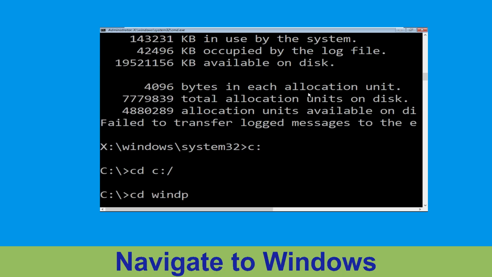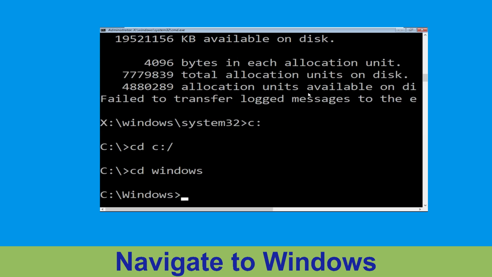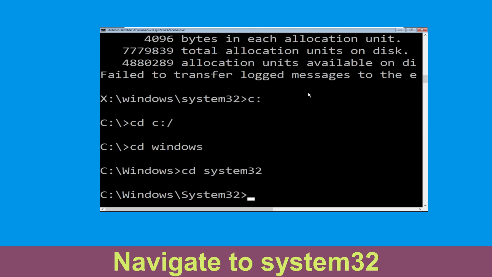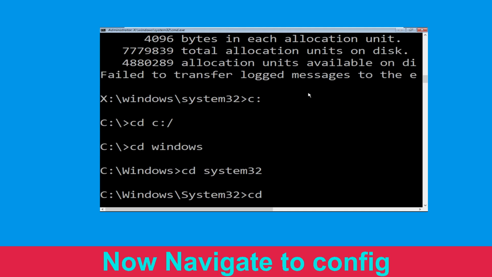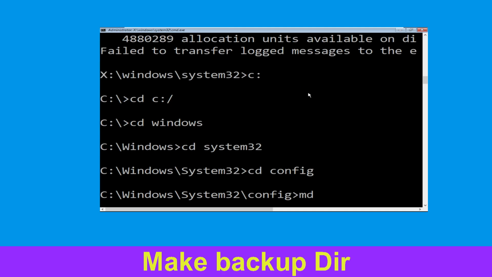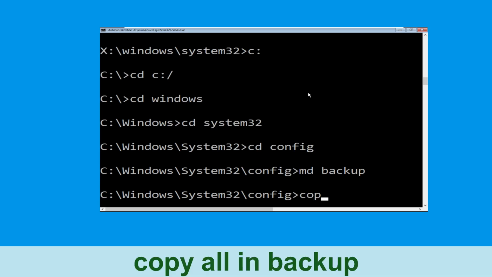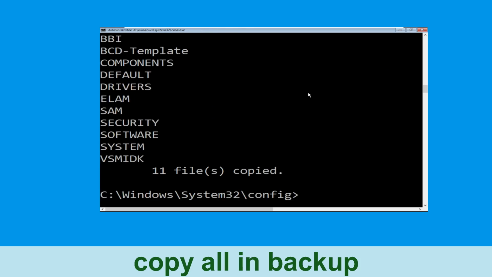Type in cd space Windows and press enter. Type cd space System32 and simply hit enter. Now type cd space config and hit enter. Then type md space backup and hit enter. Now type copy *** backup and simply hit enter to execute the command.